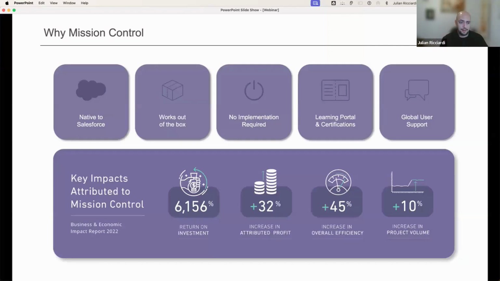So to expand on that why to Mission Control, we're native to Salesforce, meaning every record you'll be seeing today, every data point can be reported on as would anything else within Salesforce. Think of us as a layer of project management within your current Salesforce instance, where a lot of the benefits of using Salesforce would be compounded with that project management side of things.